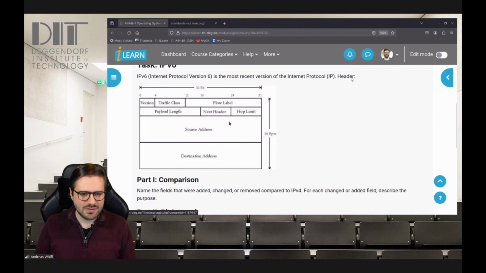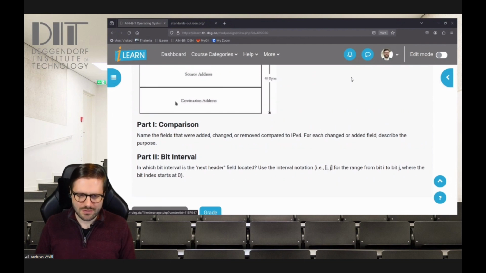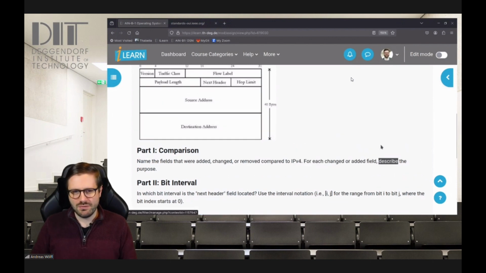So this is the IPv6 header, and what I want you to do is to do research and compare the IPv4 header with the IPv6 header and name the fields that were added, changed, or removed compared to IPv4. For each changed or added field, please describe the purpose. So when a field was introduced, you should be able to describe what is the purpose of that field. Or if a field has changed, why has it been changed? And is there any difference in purpose? This is the first part.